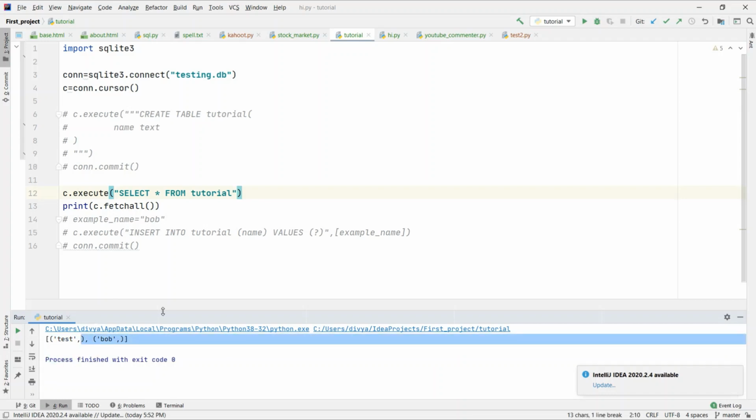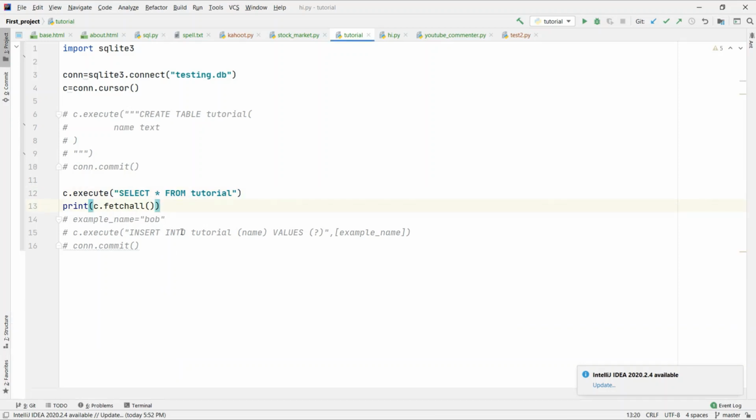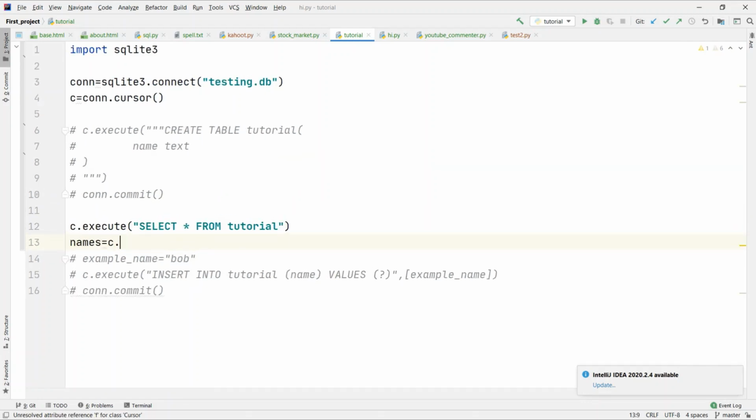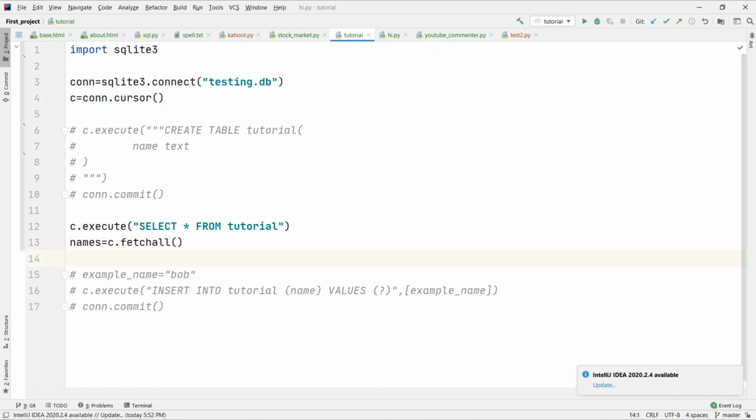So first we close this out. And what we're going to have to do is, instead of printing c.fetchall, we're going to store it in a list called names equals c.fetchall. Let's just zoom in a little. Then we're going to iterate through this list: for name in names.